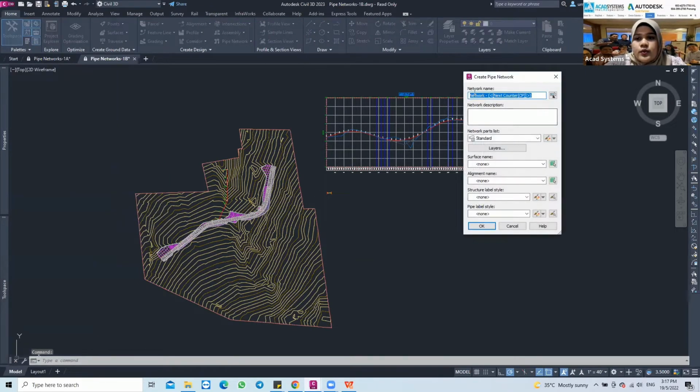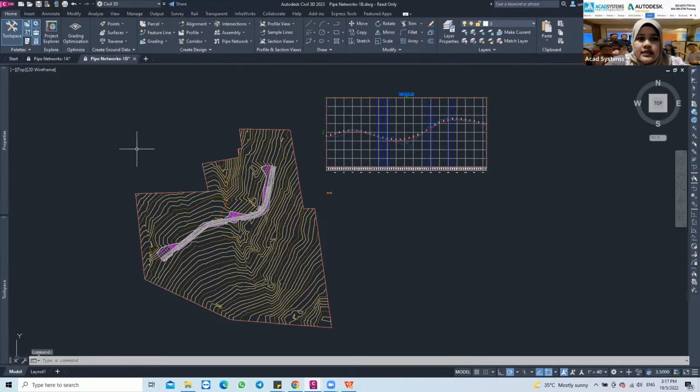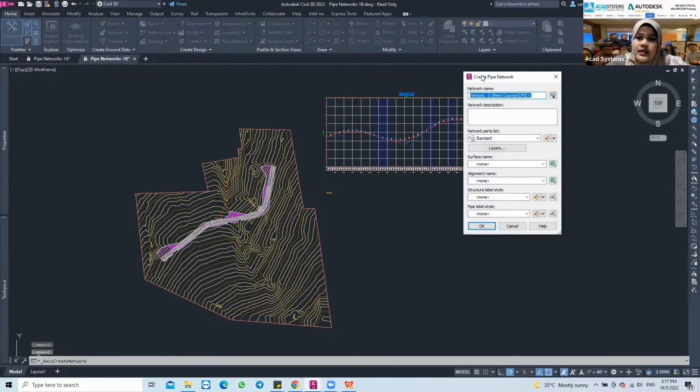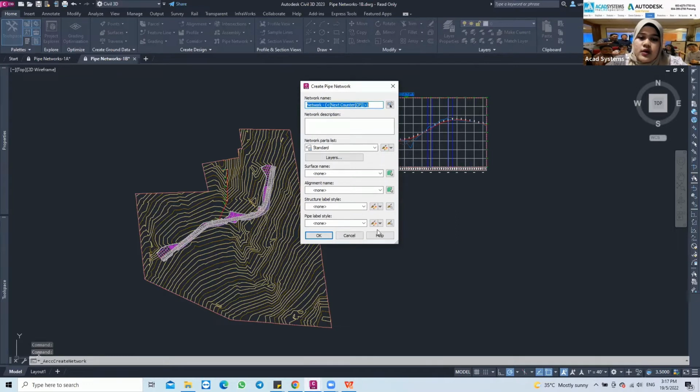So this toolbox will pop up. I'm going to cancel first. The second method is you may go to home button, go to create design here, click drop down, pipe network drop down, and choose this pipe network creation tools. The same toolbox will pop up.